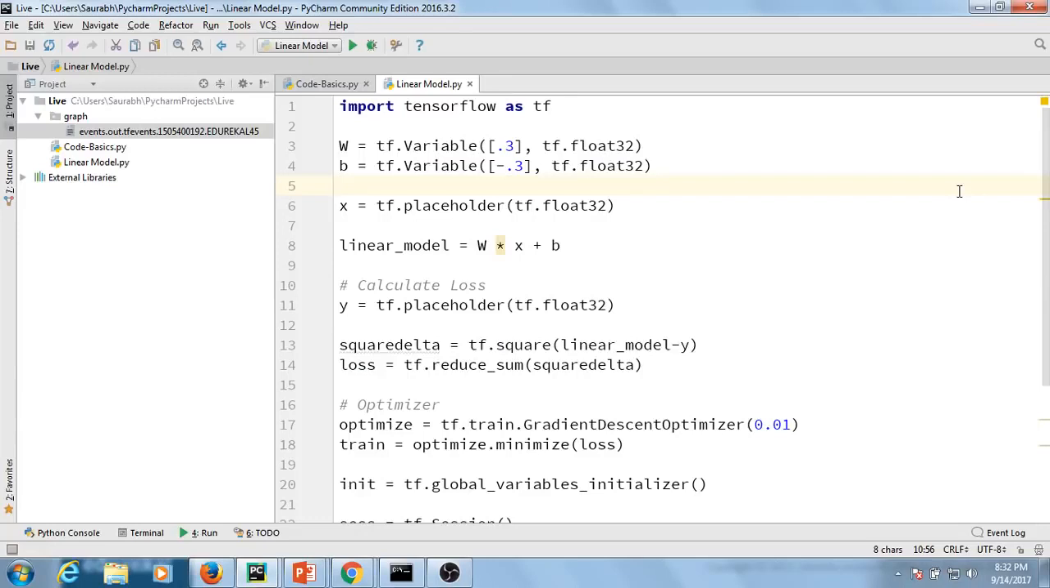Let me just give you a quick recap of how we have done this. First, we defined our model: what parameters we require, variables, placeholders, some operations on those parameters, and then we need to calculate the loss. How have we calculated the loss? We declared a placeholder y, and in that placeholder we were just feeding in the actual output, all right, that we already know.